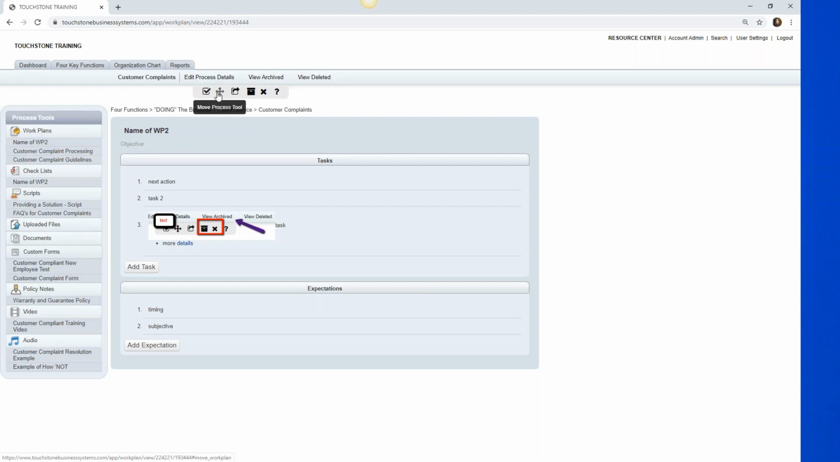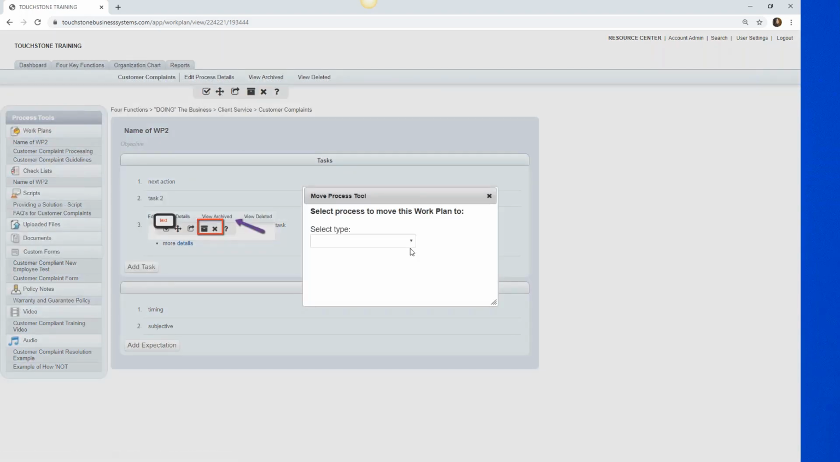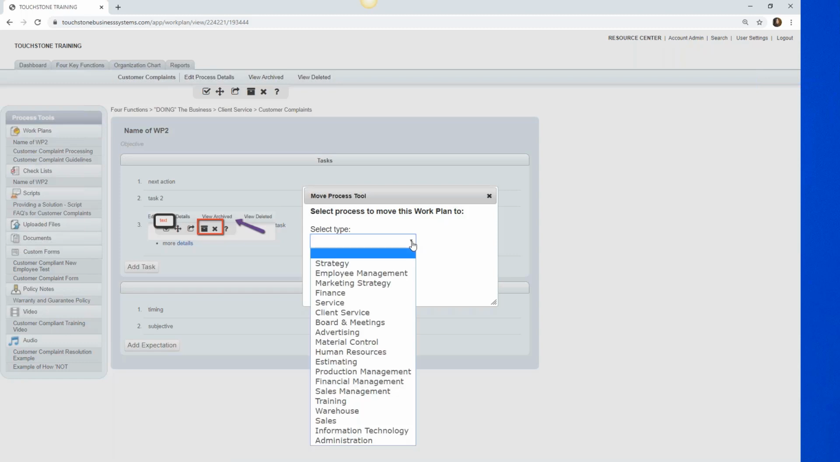This toolbar item allows you to move a process tool. So these are process tools, all these here inside this process. So if I built a work plan inside of a process and then I decided later, oh no, I don't really want it in that process, I want it in another one, then this is the tool to use. So you click this and you hit the drop down. Now I'm looking for the process that I want to move this work plan into.